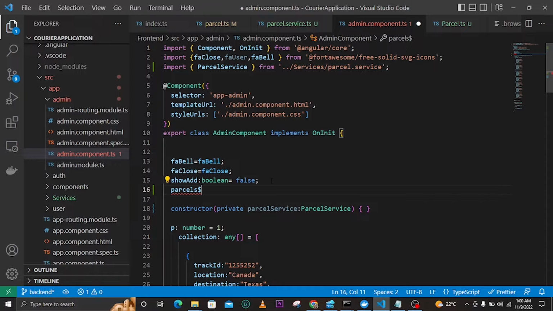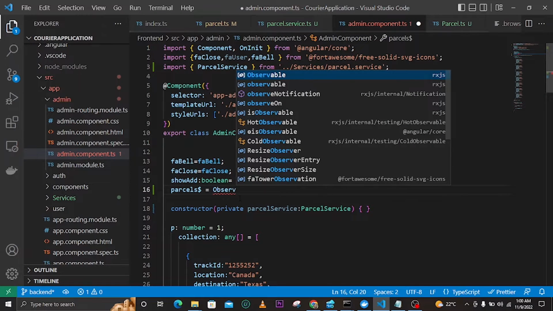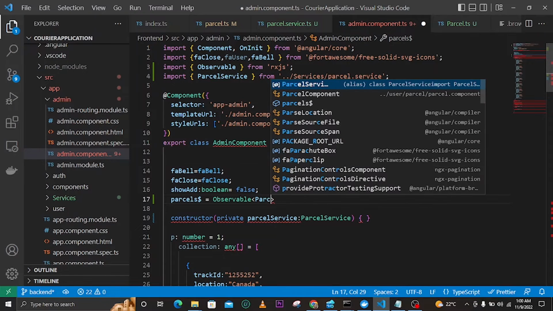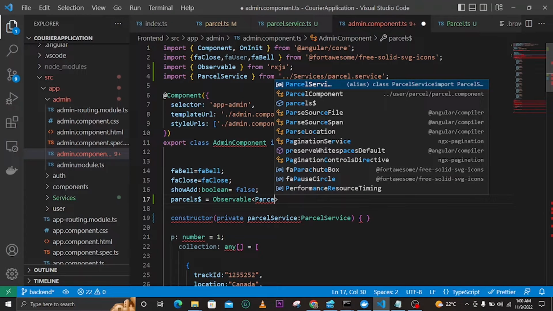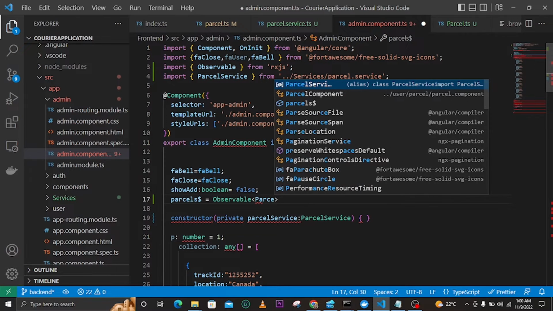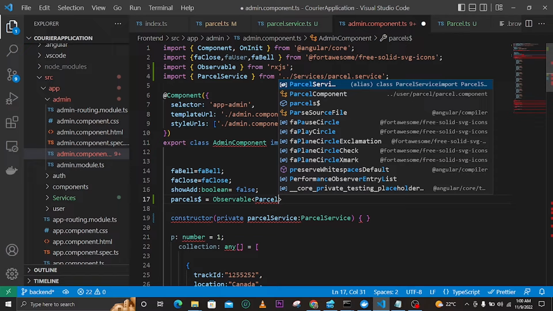This $ sign is just a convention. It is not a must that you do this, but now you can say this one should be an observable that will be containing here a parcel array, our parcel. We should import it from our interface.